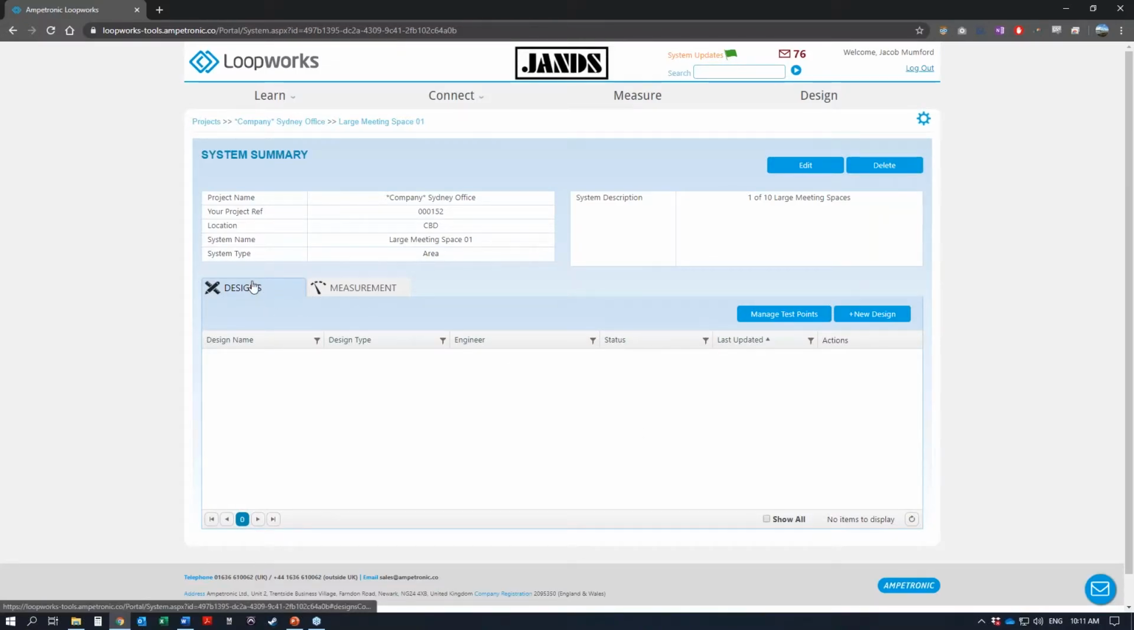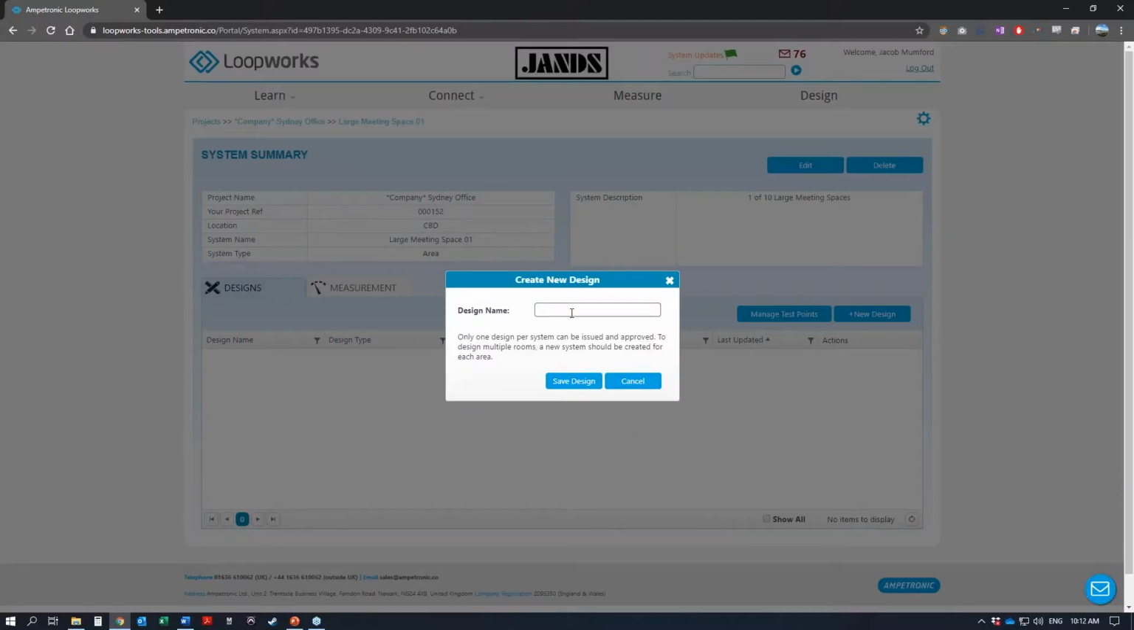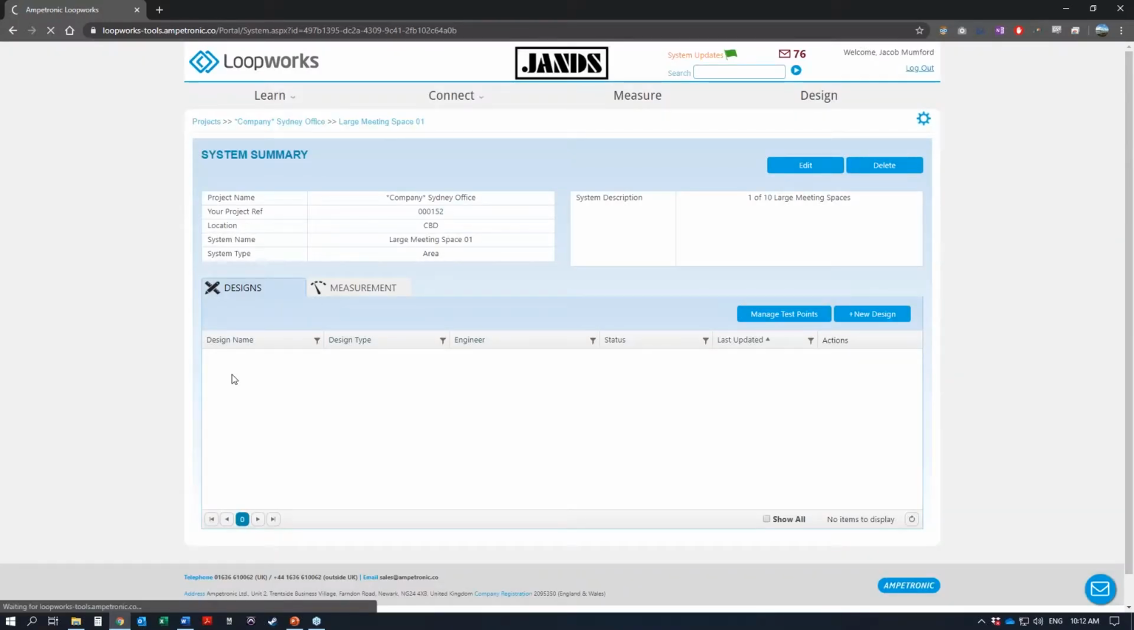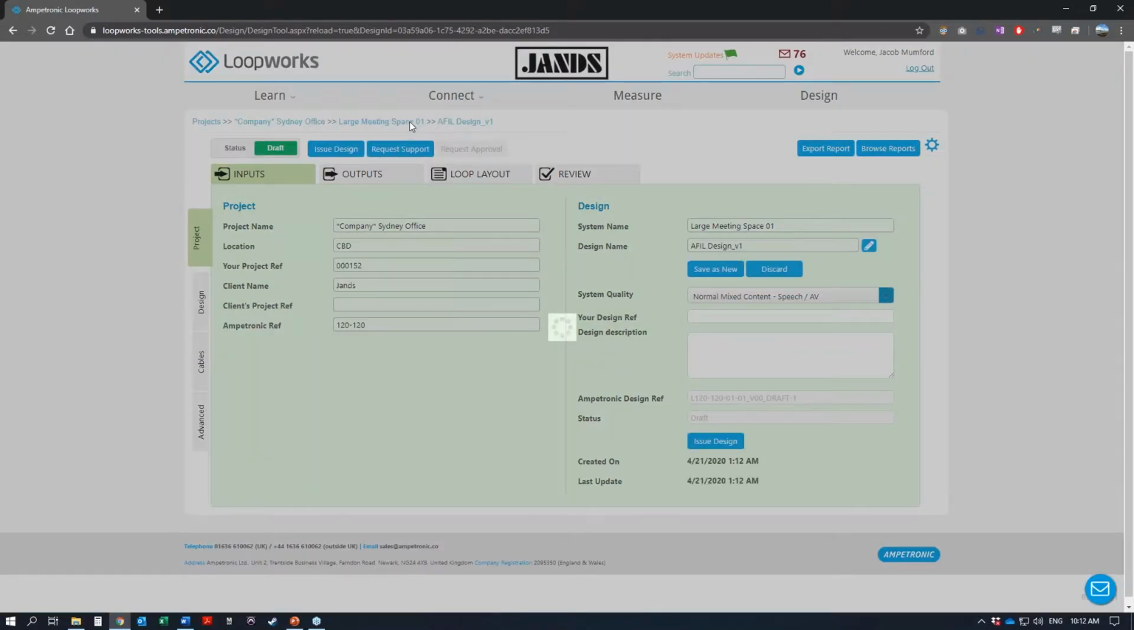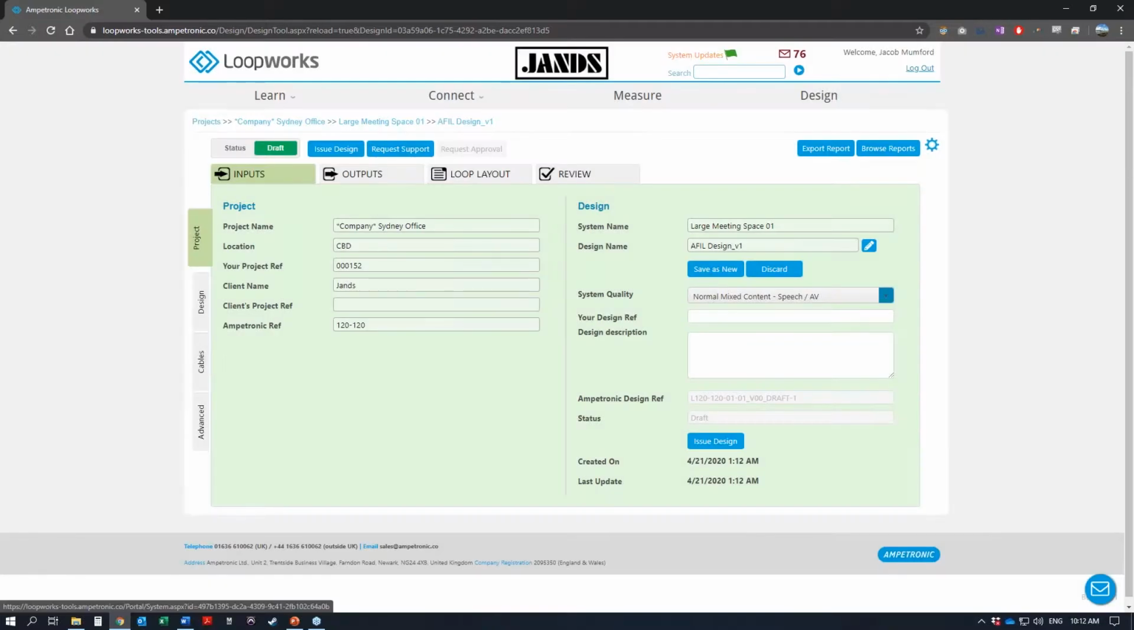So if I go to my design here, I can go new design, and I want to call it A-field design underscore V1. All right, so if I start to have different versions, they will start to populate here. But what it does is it takes us straight into our system that we've just created. Sometimes it does take a little bit to configure itself straight off the bat because we are working off a web GUI. I assume it's going back to Ampetronic servers, so we do have a little bit of delay there. I'm just going to go back out for the moment.